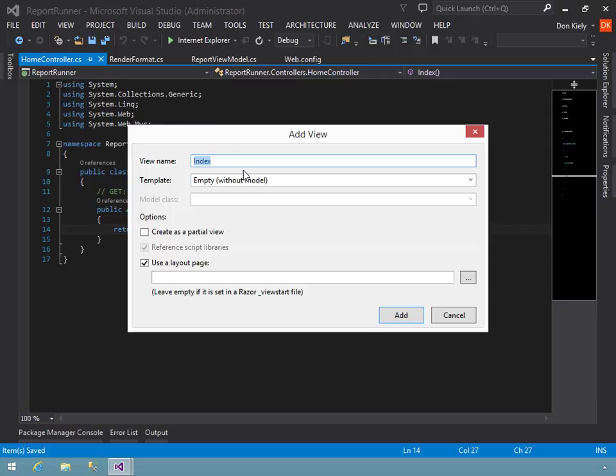Now the view name I'm going to leave as the default. That's the convention. If I do, then for this index action method, MVC is going to know exactly where to find the index view. Makes it simple. Don't have to call it the same thing, but then I have to write some additional code in order to tell it where to find this view that I want to display.